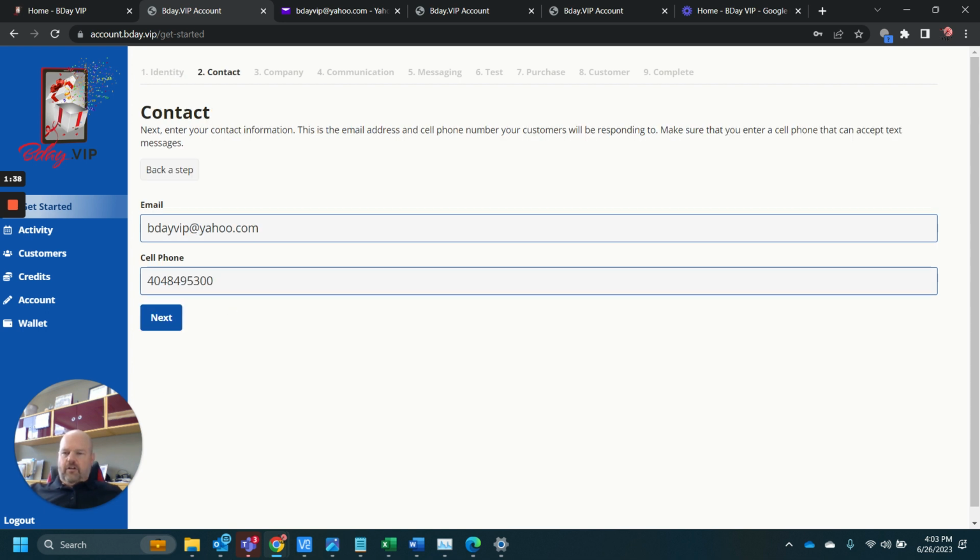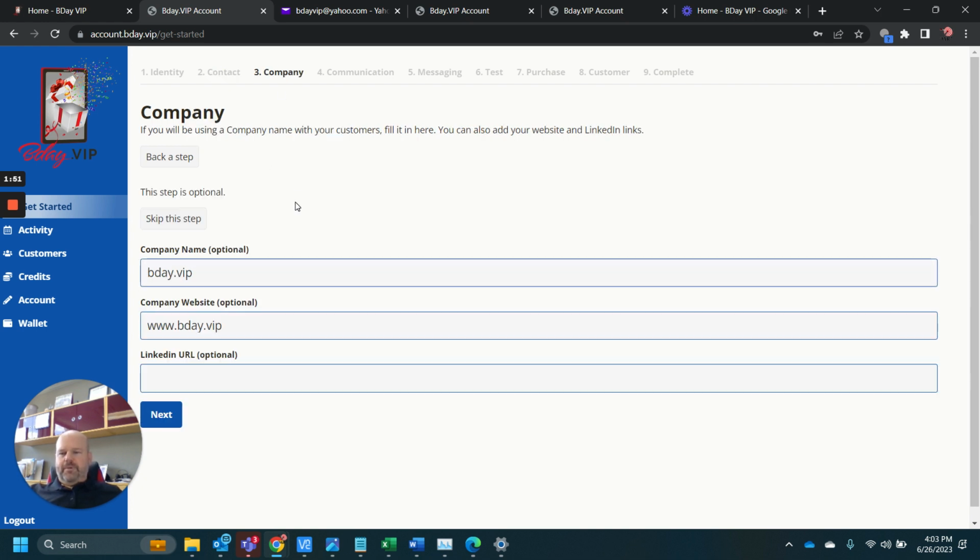And in contact, it'll automatically pre-fill your email address right here. And then just type in your specific cell phone number. We put in a dummy address in here. Don't call this, it's not real. Click Next, and it'll take you to your company page.